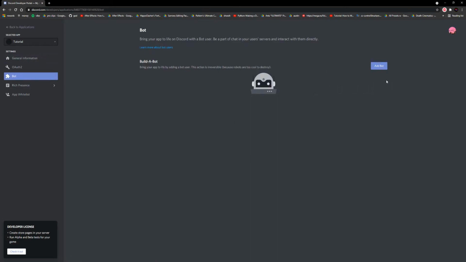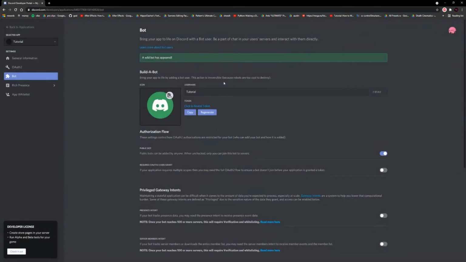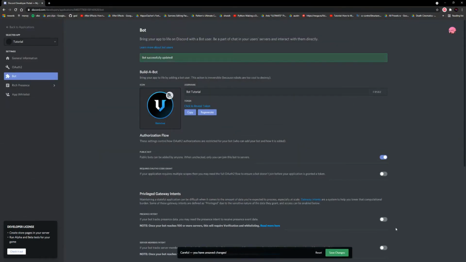Now this is what's important. So go to the bot tab and hit add bot. Now hit yes, do it. Now this is what's going to be showing up in your server, so you can make the name anything you want. I'm gonna have it be called bot tutorial. Now this is the bot that's going to be in your Discord server, so make sure you give it a profile picture, etc. That's a random logo off my PC, but I'm just gonna save changes.